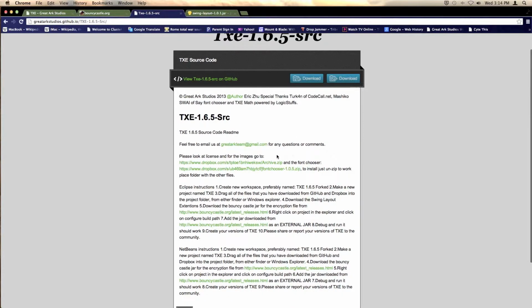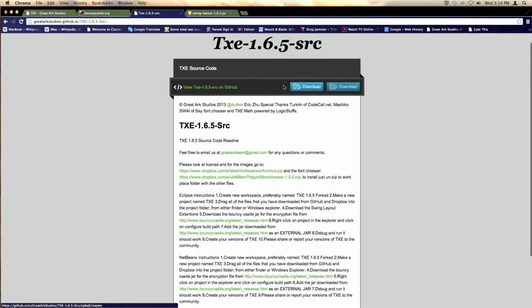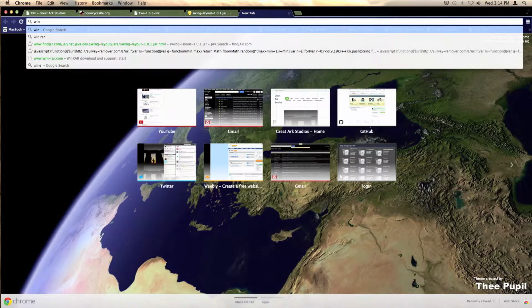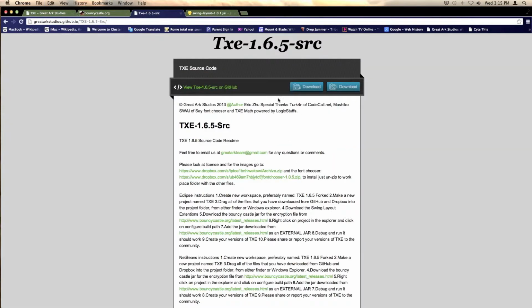And then you're going to want to download the zip file, but if you're on Windows, you're going to want to download WinRAR, and then click on the first link. It should be the first link. That's the best unarchiver that you have on Windows.